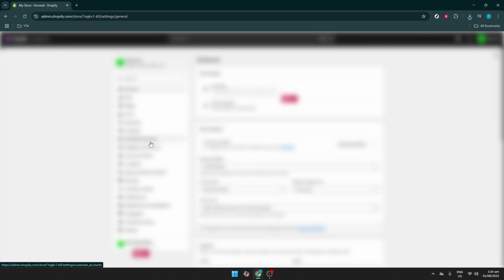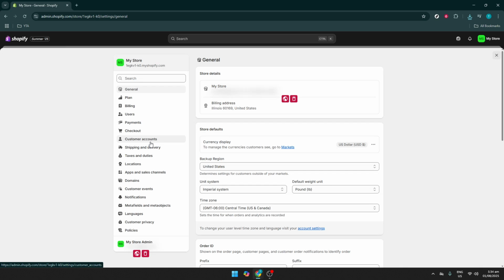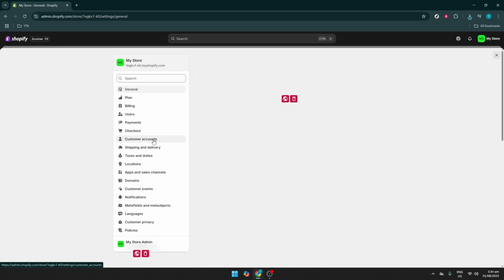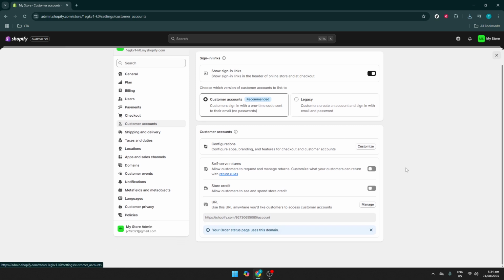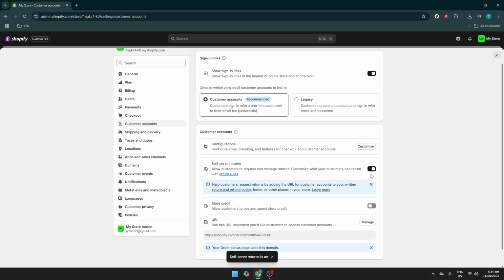Managing customer accounts is essential for providing a seamless shopping experience, allowing your customers to make changes and track their orders or returns effortlessly. After you've accessed the Customer Accounts section, you'll want to look for the option labeled Self-Serve Returns. Click on it. This feature is perfect for empowering your customers to initiate returns on their own, reducing friction and enhancing customer satisfaction. Having this option available not only saves you time, but also streamlines the returns management process, ultimately leading to improved customer loyalty.